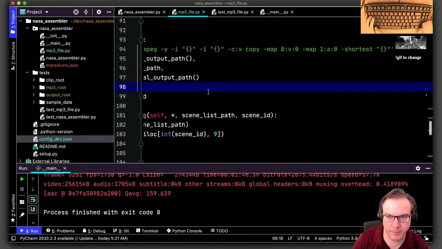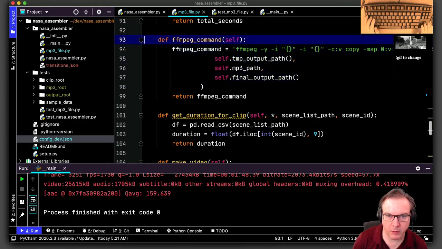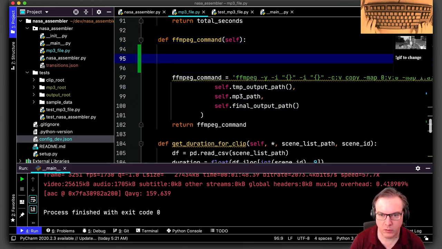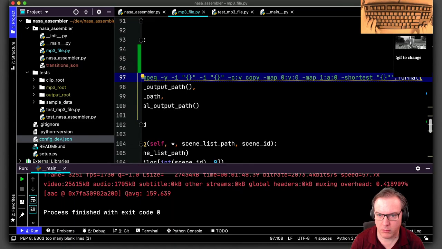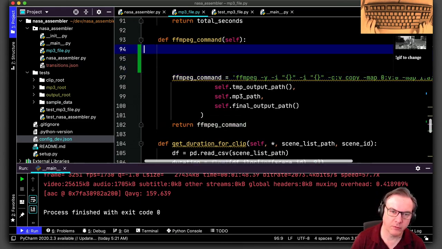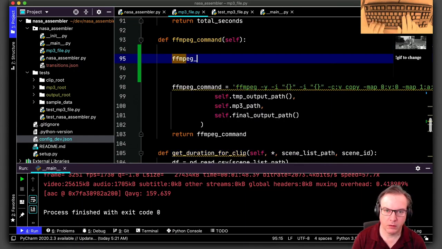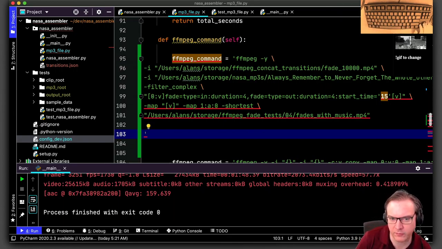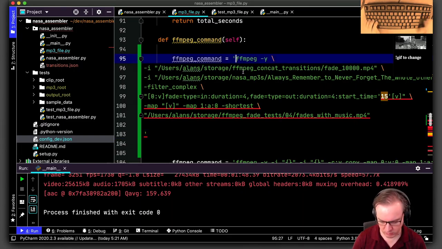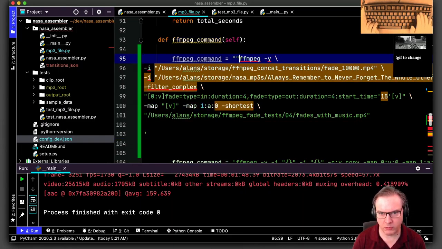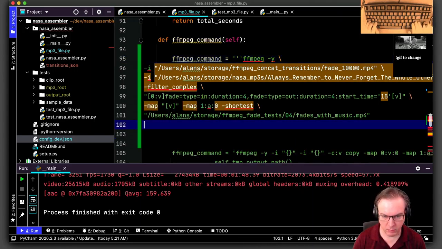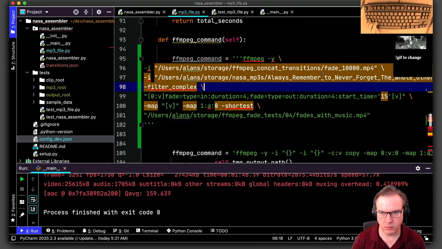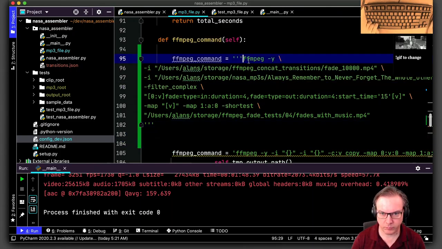So NASA assembler. So FFmpeg command. Temp output path. Final output path. What? Oh, okay. That makes sense. FFmpeg command equals all this. I guess, can you pass? We're gonna find out. Nope, you can do three of the little ones, right? It's angry in like six different ways. Oh, there it goes.